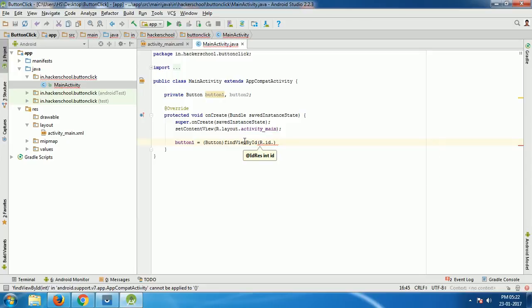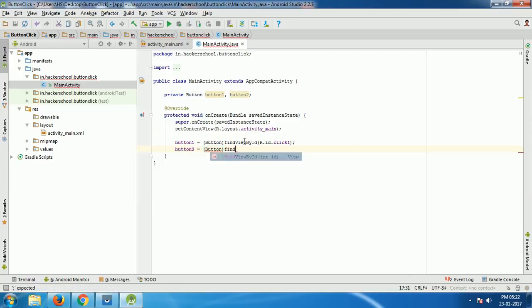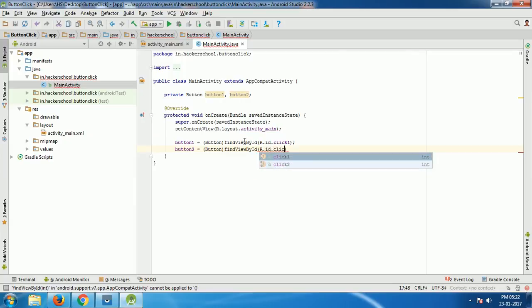ID names. So you give the IDs and you give a semicolon, and to eliminate the errors, actually a semicolon is required for every line. So next one is button 2. This also I will initialize. Remember, without initialization it will not work. R dot id dot, this ID number 2 is click 2. So I give both of them.